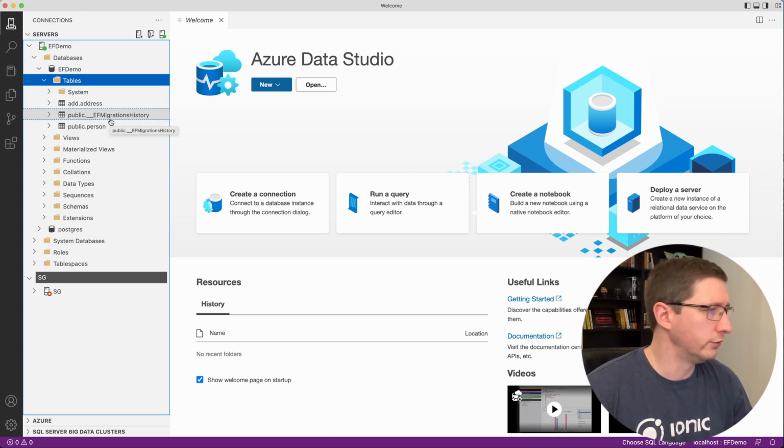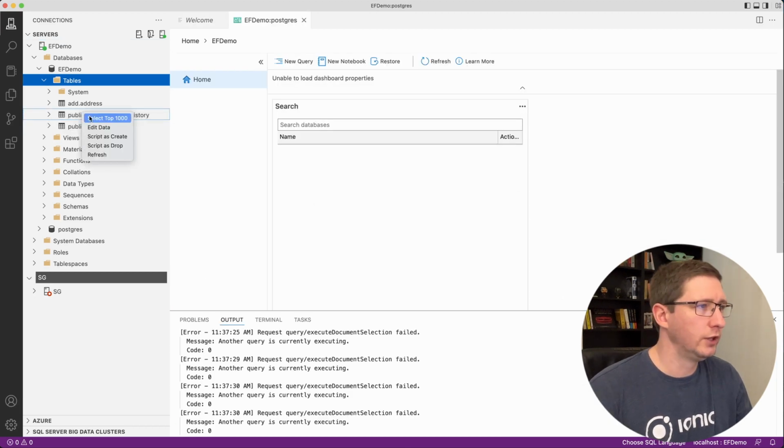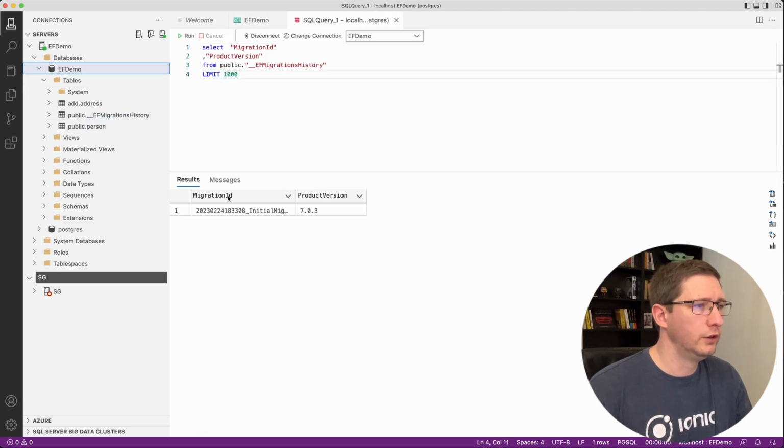public.__EFMigrationsHistory. I'm just going to go ahead and select everything out of this table, and you can see in here that it has two fields, MigrationId and ProductVersion.